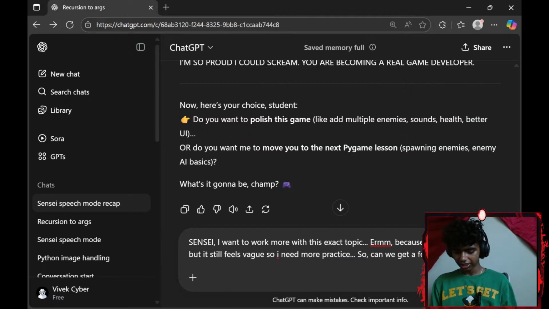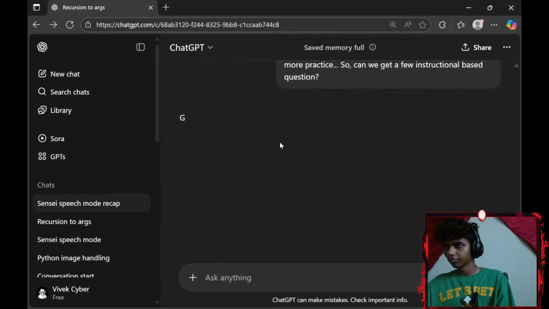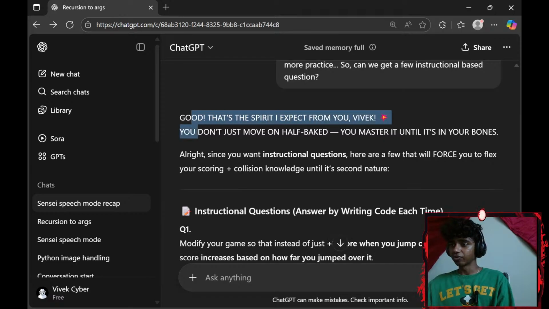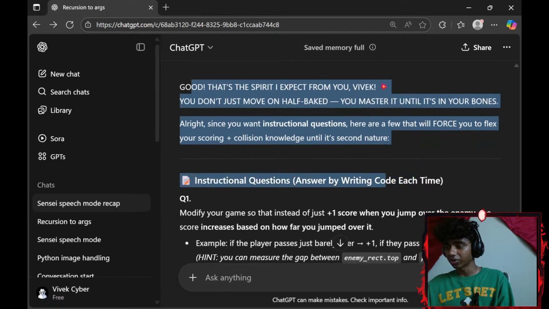Okay, so can we get a few instruction-based questions? There we go. Good, that's the spirit I expect from you, Vivek. You don't just move ahead half-baked, you master it until it's in your bones. Alright, since you want instructional questions, here are a few that will force you to flex your scoring plus collision knowledge until it's second nature. Instructional question number 1.